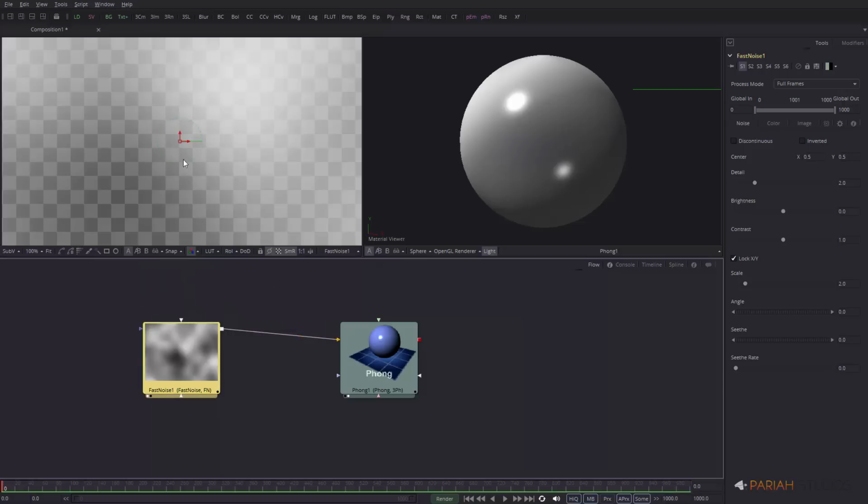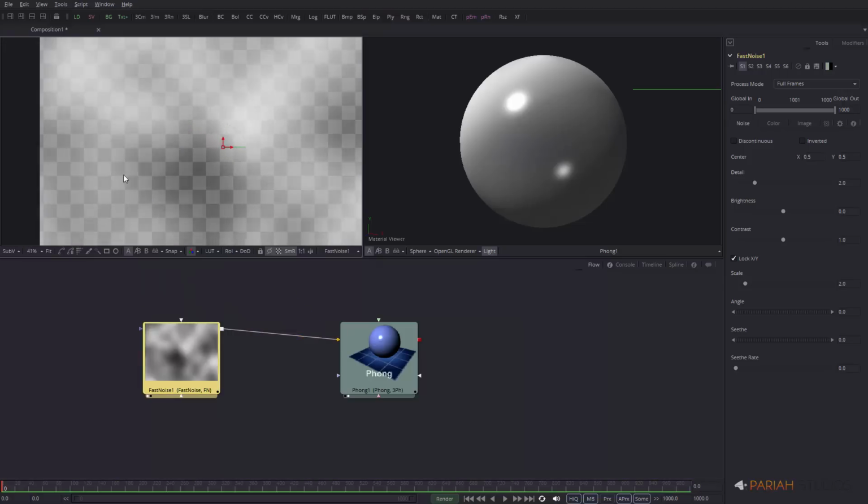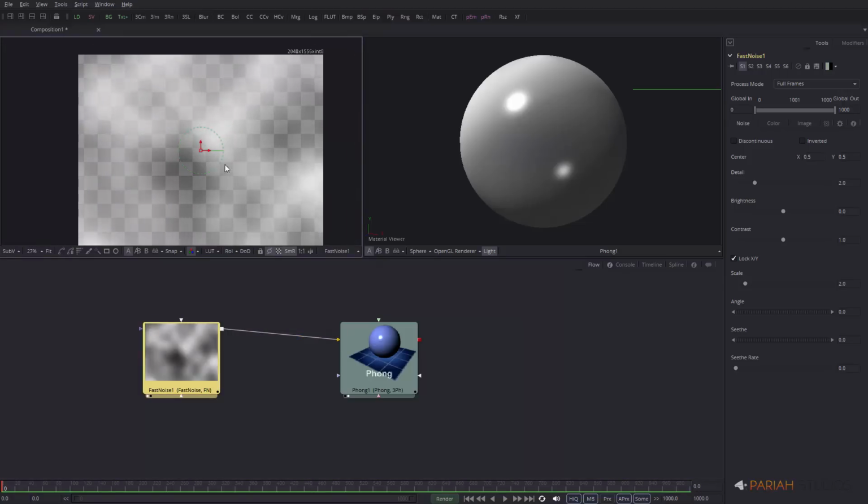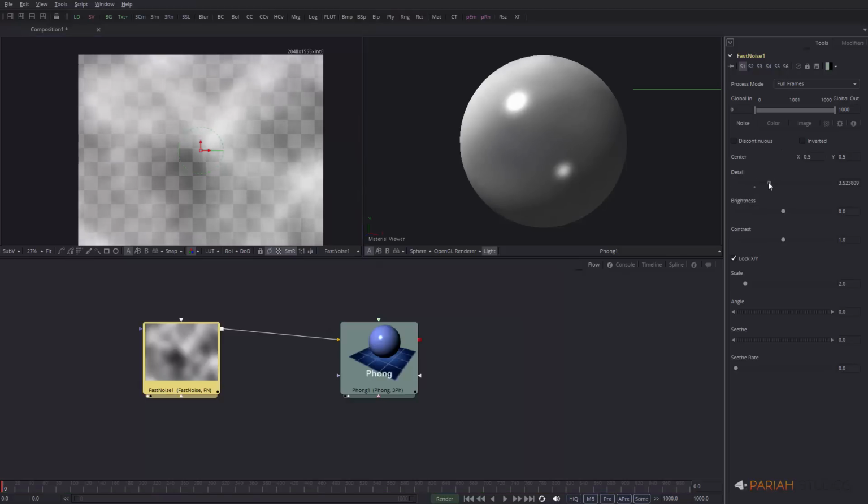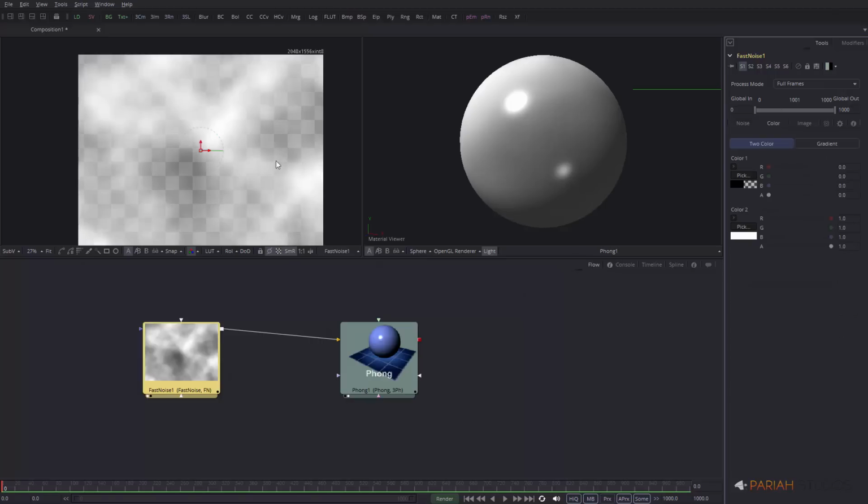So I'm going to throw my noise into this viewer here, and I'm just going to zoom out so I can see what I'm doing. I'm going to add a little bit of detail in here, just a touch, maybe increase the brightness and the contrast just a little. And I'm going to go into the colors here because you can see this is partially transparent, and that's because on color 1 we have an alpha here which is set to 0. So I'm going to solidify that just by bringing it right up.